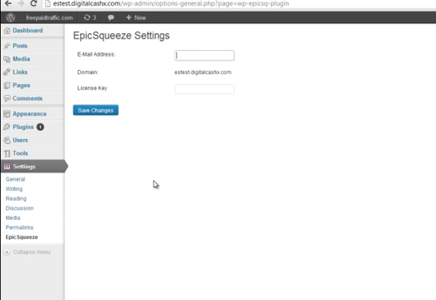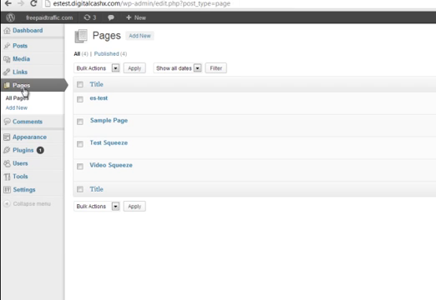In addition to that, I'm using a review copy version now. But in your version, there should be a button below that says Download Geo Database, and you're going to want to make sure you click that button if you have the Pro version, so you can take advantage of all the amazing geo-targeting features that Epic Squeeze does have. Okay, with that being said, let's go on over to Pages and let's add a new page.